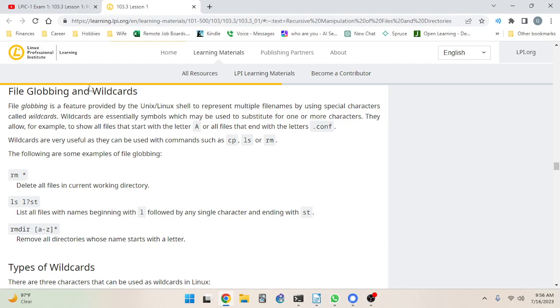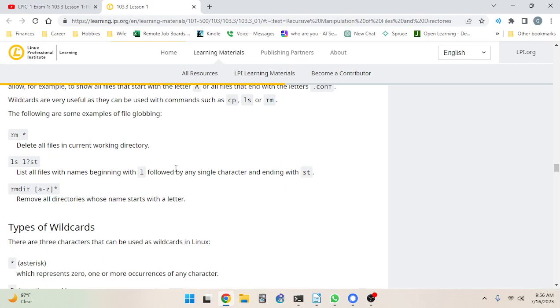So rm *, delete all files in the current working directory. ls -l ?st, list all files with names beginning with l, followed by any single character and ending with st. So it's a little bit different than a regular expression. I mean, it is a regular expression probably, but it's using a different syntax.